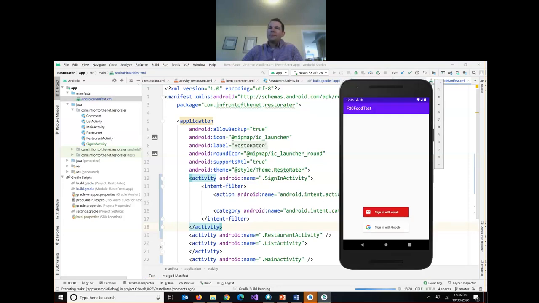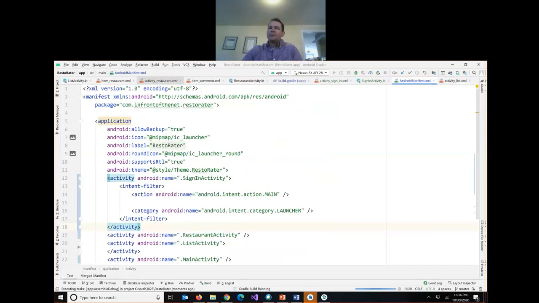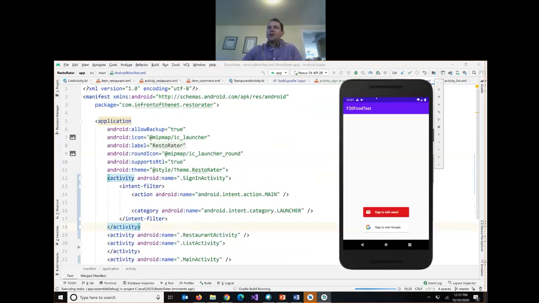I'll run it now. So I should just see Restorator at the top and an empty activity below. So here's our app right now. My blank sign-in activity is loading.